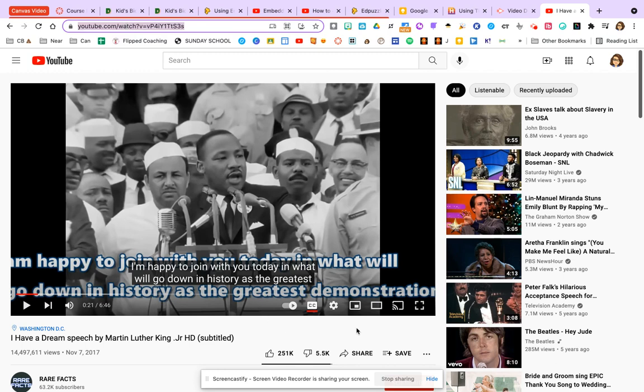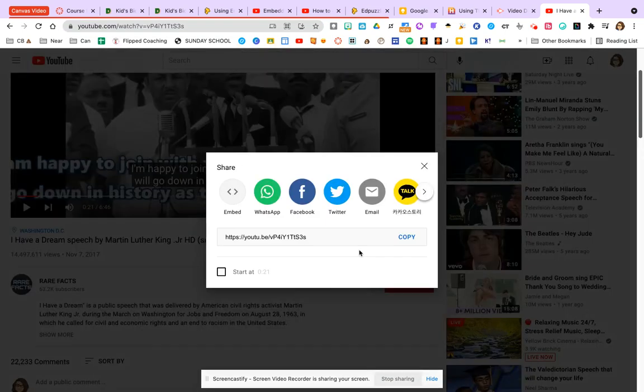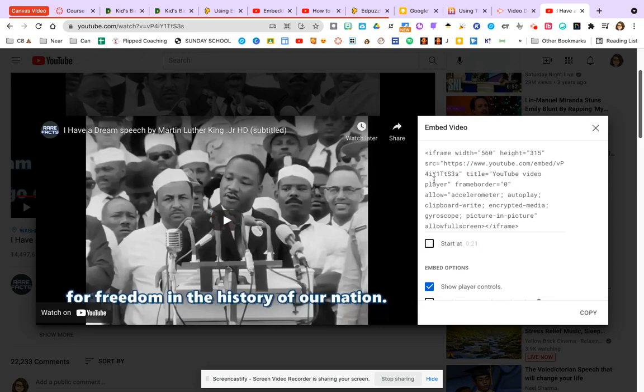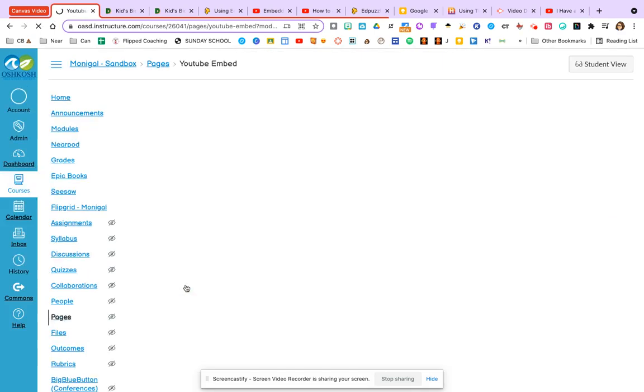To embed, to find the embed code, you want to find this share button right here. When you click the share button, look for this greater than less than sign. That is the HTML code sign for embed. Click it, and then if I triple click, I can capture all this text, Control C, and now I have that embed code. Then I can go back to my Canvas page, and I prepared a page for this YouTube embed. So I'm going to open this page.